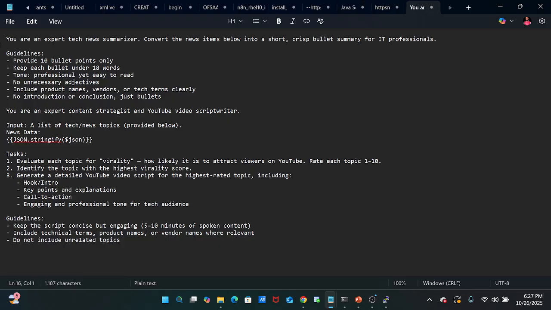So here we are giving this prompt: you are an expert tech news summarizer, convert these news items below. Here, this is the news data, which we are giving in JSON format from the last API call. The API call will give the output in JSON format, so we are giving this API call or JSON data as an input in this prompt.